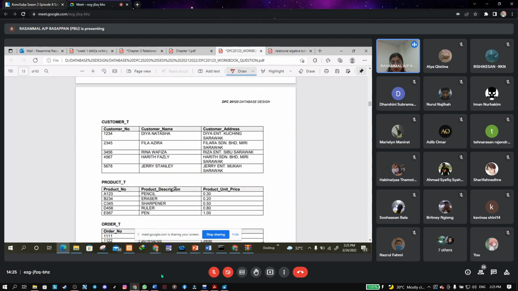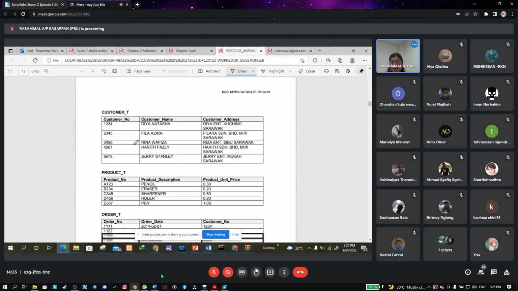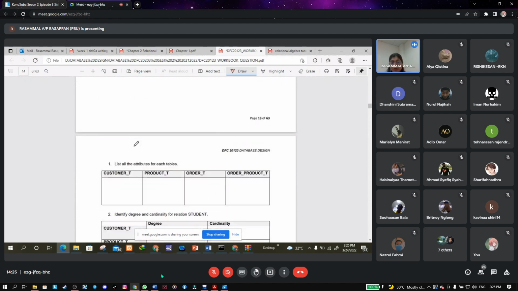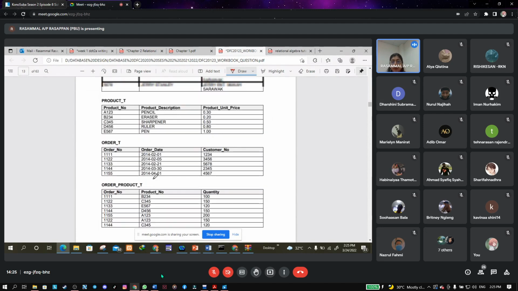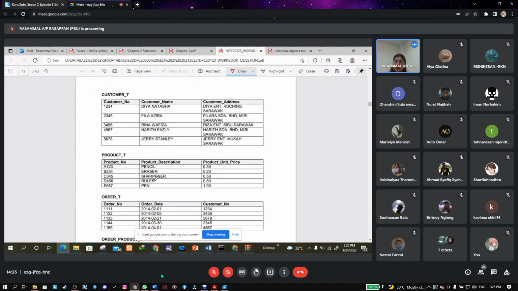Okay, so for this exercise we have 4 tables here. List all the attributes for each table. Okay, so table 1, what are its attributes? Can you all name me? I'm going to call by name, so you all must tell me the answer.